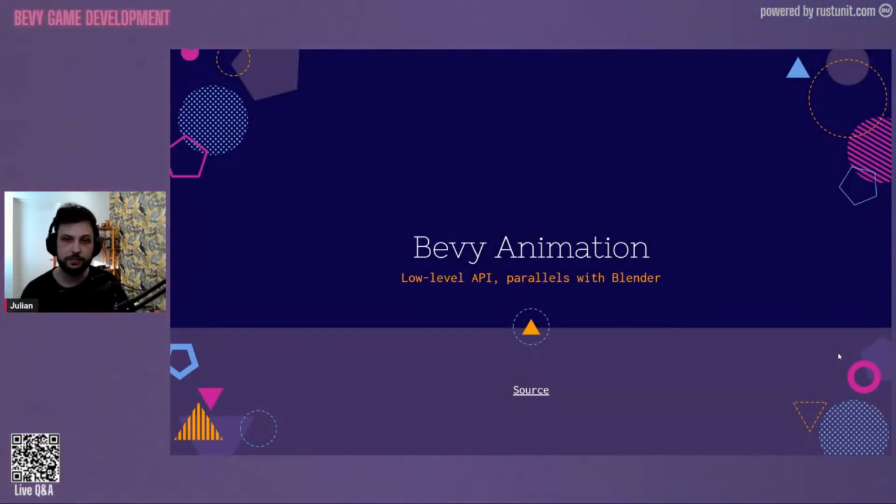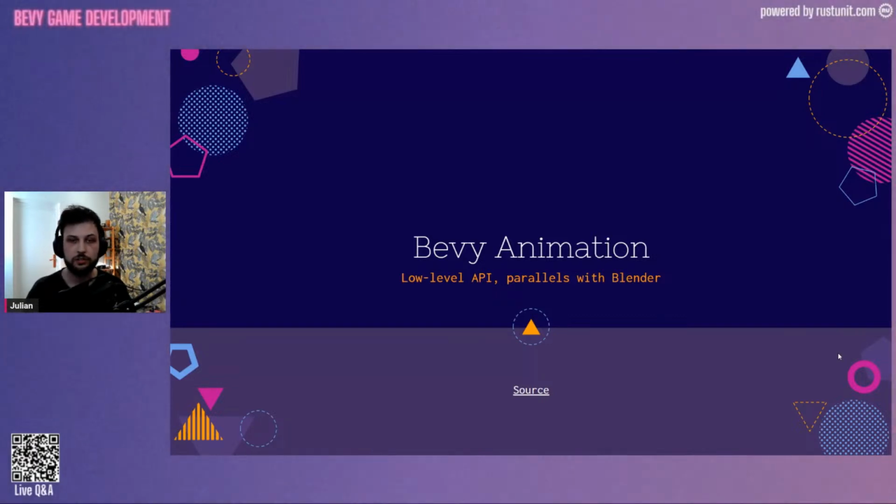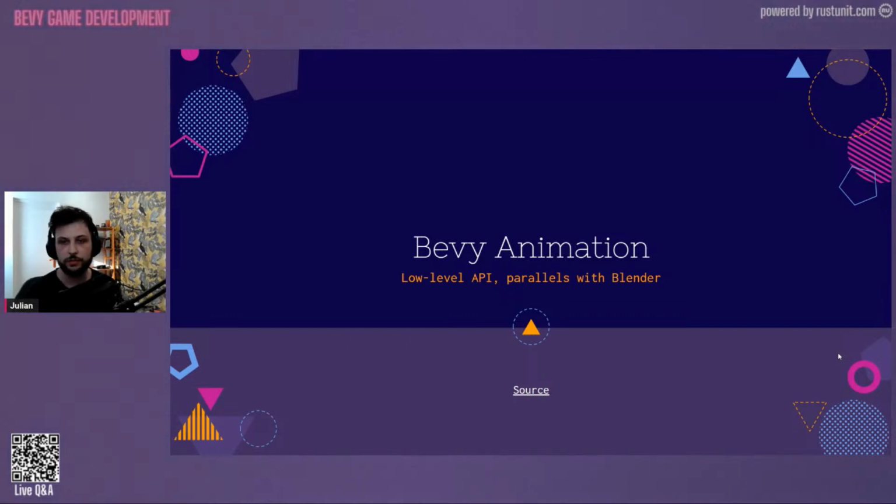So we'll directly dive into the Bevy animation crate. We'll talk about the low-level API, and I will make parallels with Blender so you can understand visually how it works, not only code, but also some visuals.